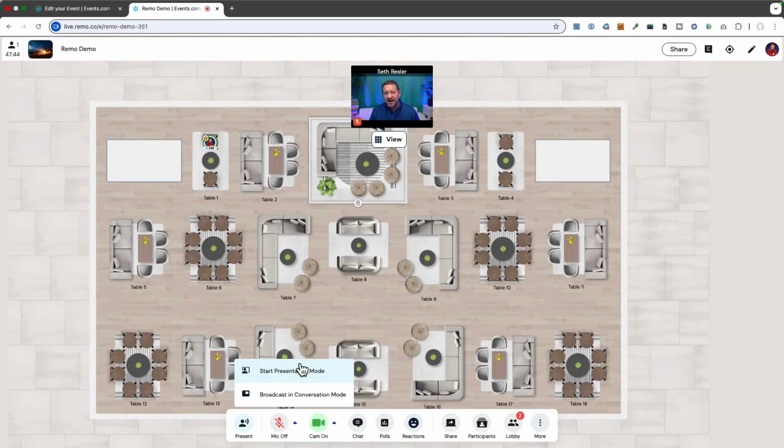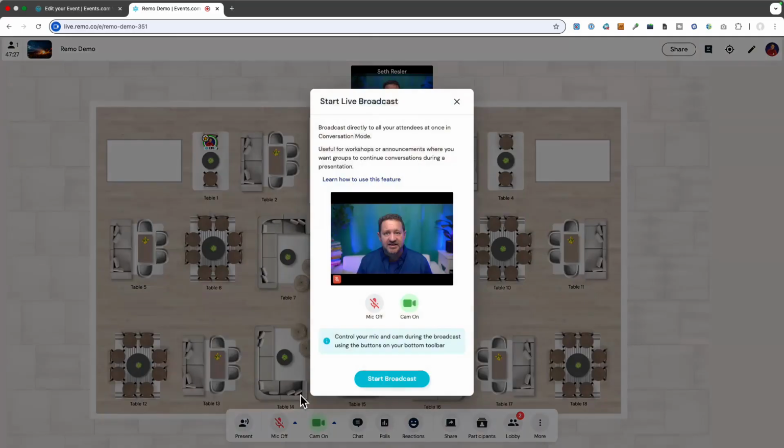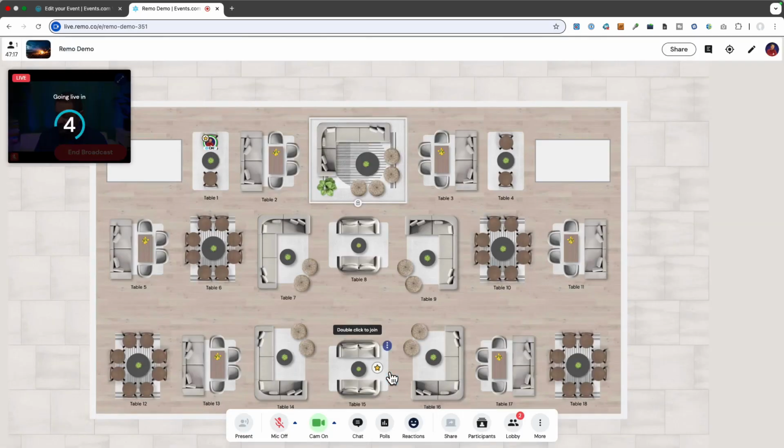But an even better way, I think, is to use broadcast in conversation mode. And what this is going to do is keep us in this conversation mode. So people will still be at their seats at the tables talking to one another, but it allows you to broadcast a quick message. So if I go ahead and click that, I'm actually going to go ahead and start the broadcast. It says my microphone is off. That's just because I don't want feedback while I'm recording this video, but I will do that. And then you can see it's going to open up in the top left corner a little window, and now I can talk to everybody while we're in conversation mode.